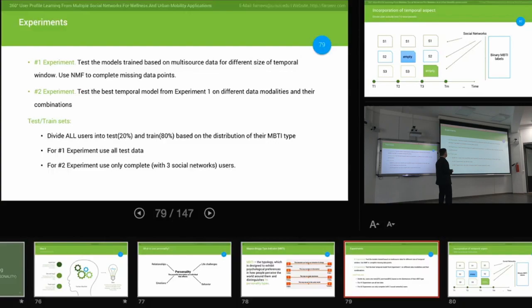The second experiment was, now we take the best model from the first experiment and see if we take out some data sources from it, will it decrease or increase the performance? Will multi-source learning benefit this work? So 2 research questions. Does the temporal component help? Second research question, does multi-source learning make sense for this kind of research?